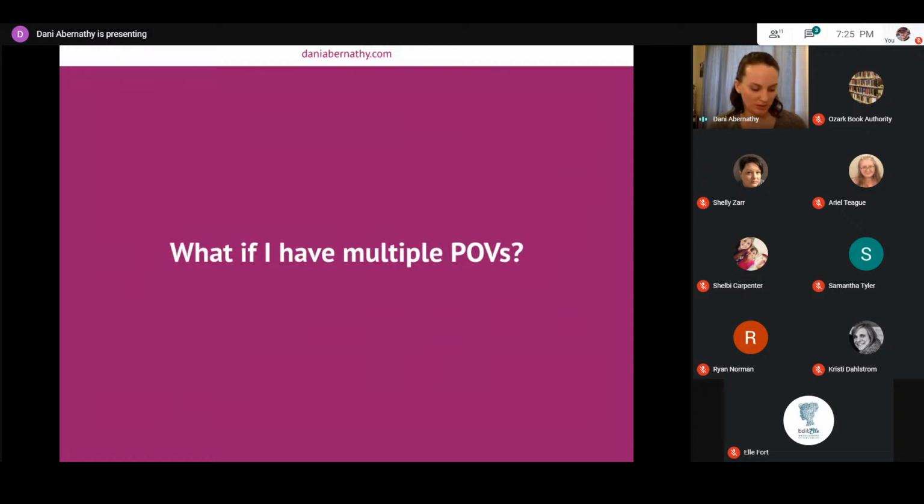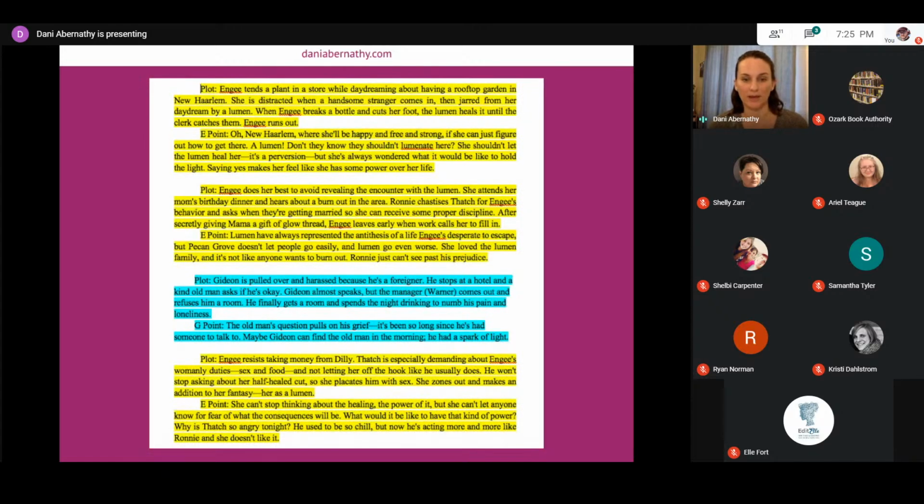What if I have multiple points of view? The inside outline is really flexible. You can absolutely use it for multiple points of view. So this is from my inside outline, and you can see that I have 2 different point of view characters here. I have the yellow, which is Ingie, my protagonist, and then I have the blue, which is Gideon, sort of the love interest. And within each color, the yellow scenes would drive to the next yellow scene, because of that cause and effect trajectory. And then the blue would drive between the blue.